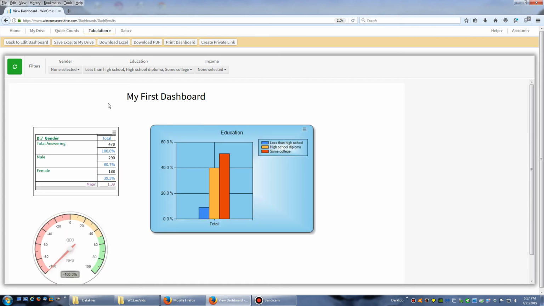Dashboards, of course, can be edited extensively to make them look very presentable for your clients.